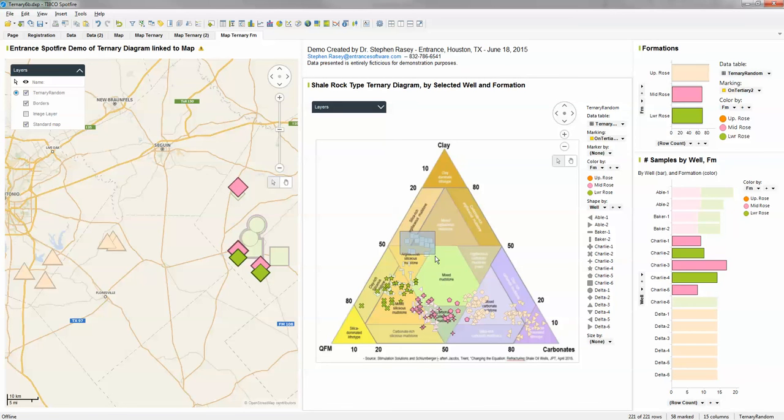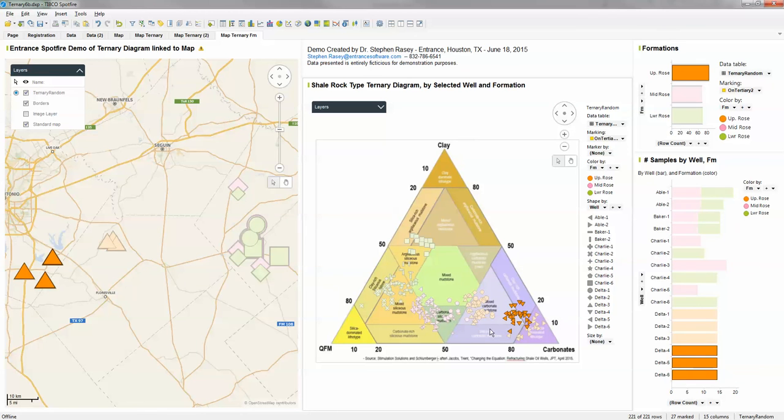We can look at individual pieces on the ternary diagram and see where they show up on the map. We can select different portions. We can combine portions. We can lasso certain portions on the map. And we can see as we move across the ternary diagram where the wells change on the map.